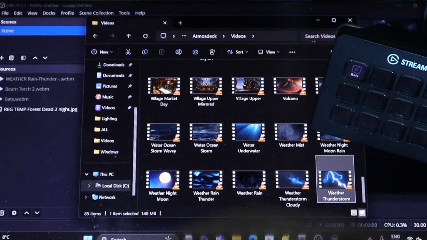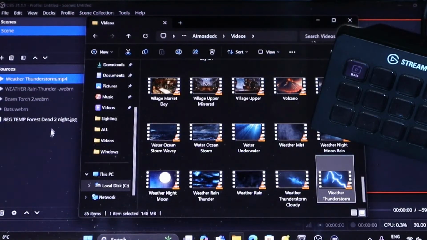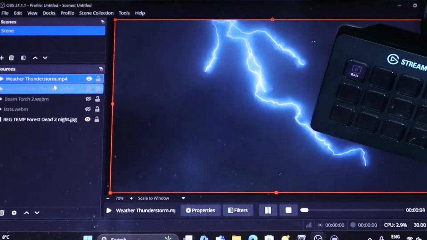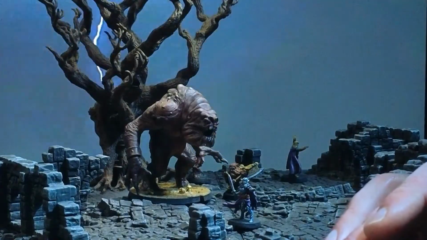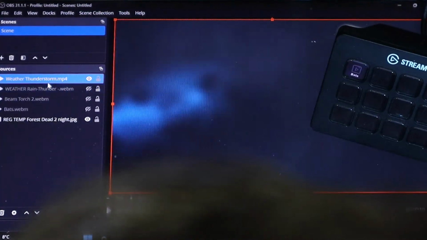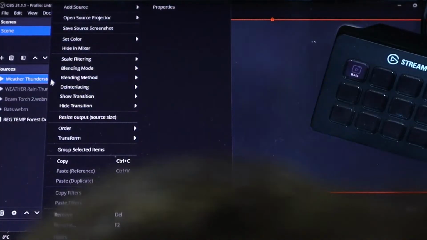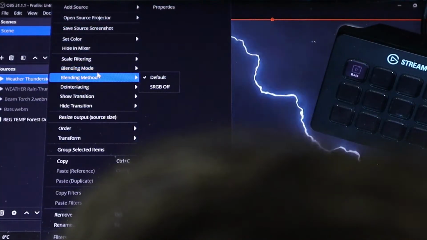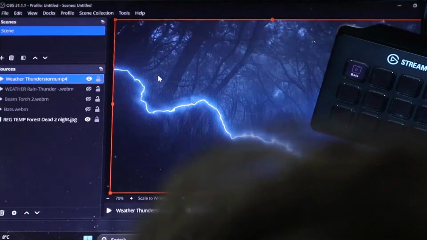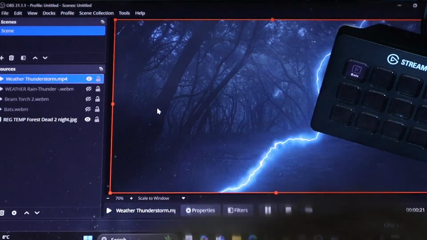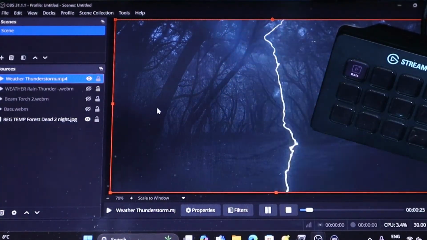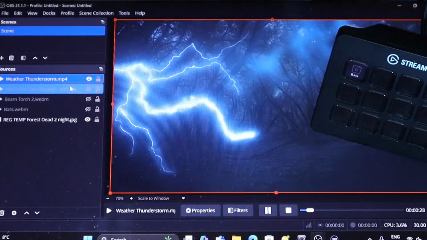Now this one's just a video. So at the moment it is just that, which is just a video. But if I right click on that element, you can set the blending mode of that one. So I set that to add. And you see it goes over the top of any kind of image we'd have there. You can also change the opacity and stuff like that.